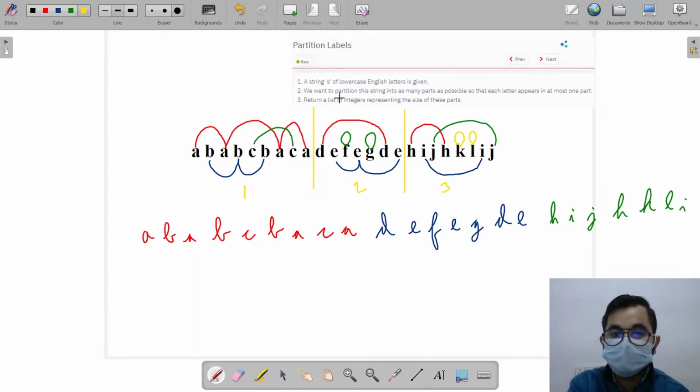This is what it means to partition the string into as many parts as possible, so that each character appears in at most one part. So this was the meaning of the second line. Okay, so that's how we are going to divide our string into partitions. Now what we need to do with this partition is create a list of integers which should represent the size of these parts. So we have 3 parts.